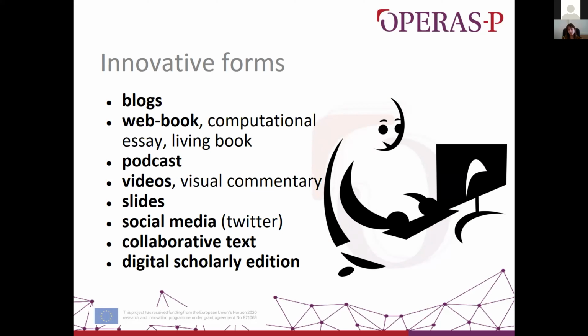But probably most importantly, we can see here this thing, which was named in various terms, but meant more or less the same thing. So we have web book, computational essay, or a living book. So this kind of interactive mode of writing that would enable researchers, readers to interact with the research content. Similarly, we have a digital scholarly edition or collaborative text.